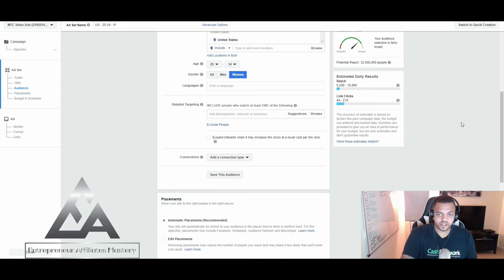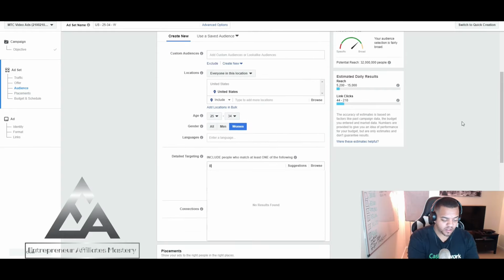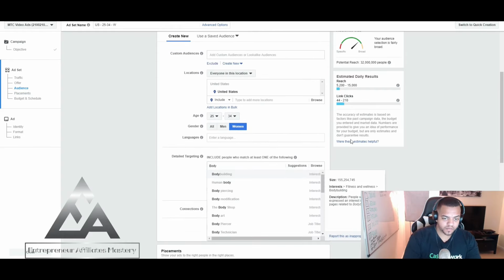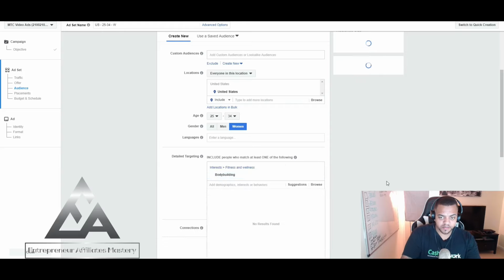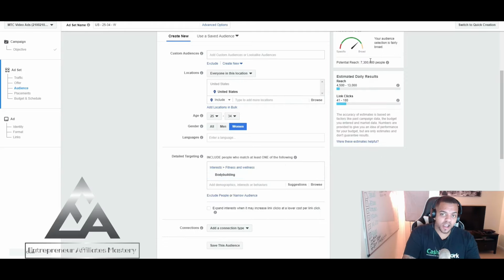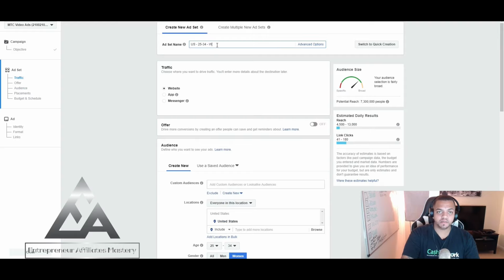For the detailed targeting, let's just put in bodybuilding, for example. Let's choose bodybuilding. We see we're targeting 7.3 million people. So if I was just going to target bodybuilding, I'd come right back to the top and put bodybuilding. Then you want to add in the audience potential reach. This just makes it easy when you're scrolling through your ad sets and you know, okay, I'm targeting bodybuilding. That's 7.3 million people in that audience. So I'll just put 7.3 million.